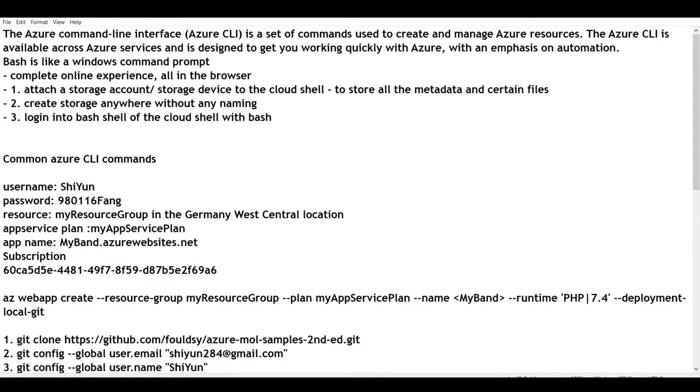So the first is to attach a storage account or storage device to the Cloud Shell to store all the metadata and certain files. And the second is to create the storage anywhere without any naming. And last, we want to log into the Bash shell of the Cloud Shell with Bash. So below are the Azure CLI commands.